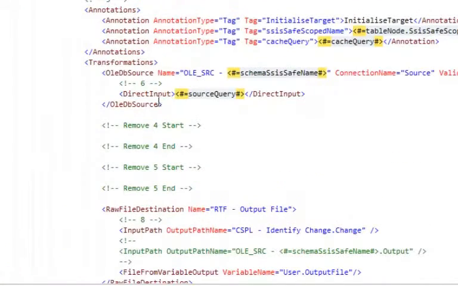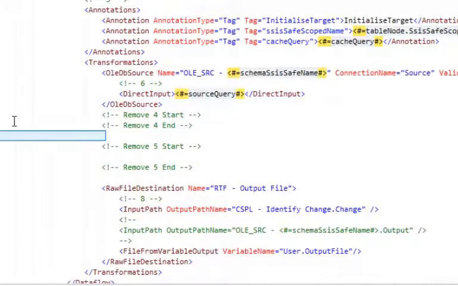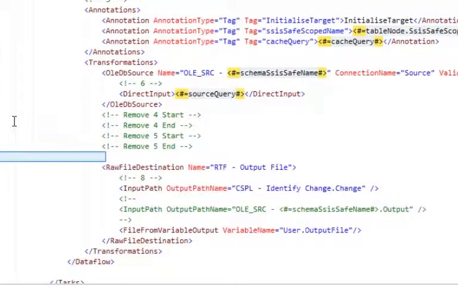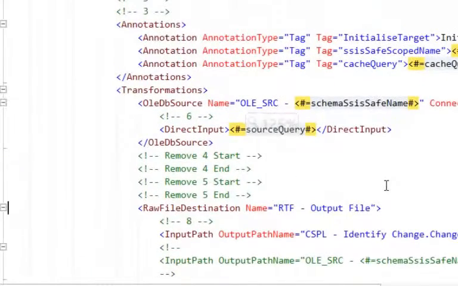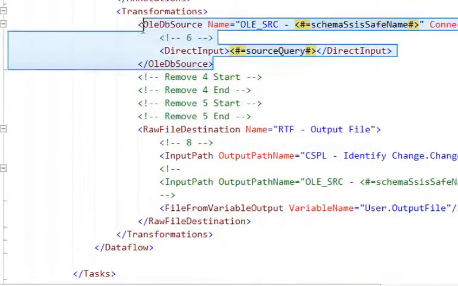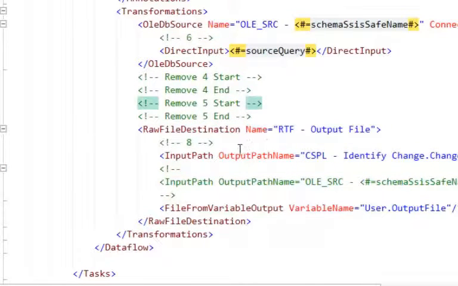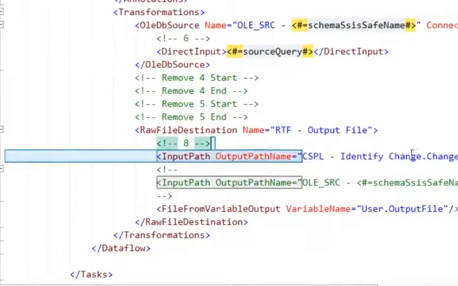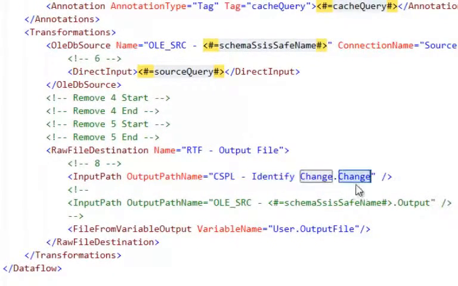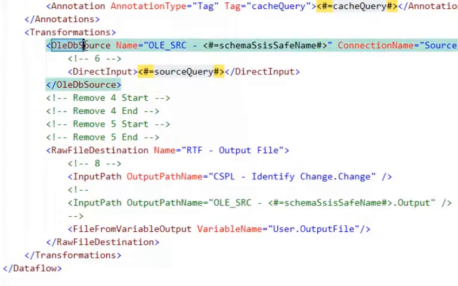What I'm left with is, let me just take up a couple more spaces here, just so you can get everything on the screen. I'll zoom in a little bit. I've got my source, and I have my raw file destination. But this raw file used to be hooked up to my conditional split change, which doesn't exist in this data flow anymore, or in this transformation anymore. So I need to hook it back up to this guy here, because this is going to be my OLEDB source that's going to go into my raw file.